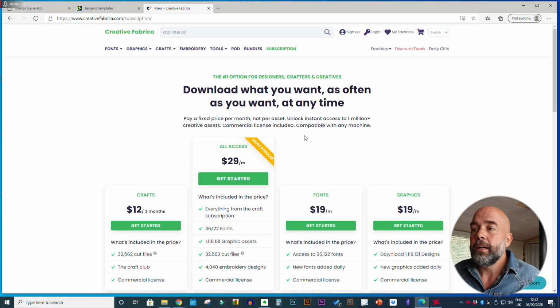Number 3 is one of my current favourites, and this has become more popular, particularly over the last couple of months, and that is Creative Fabrica.